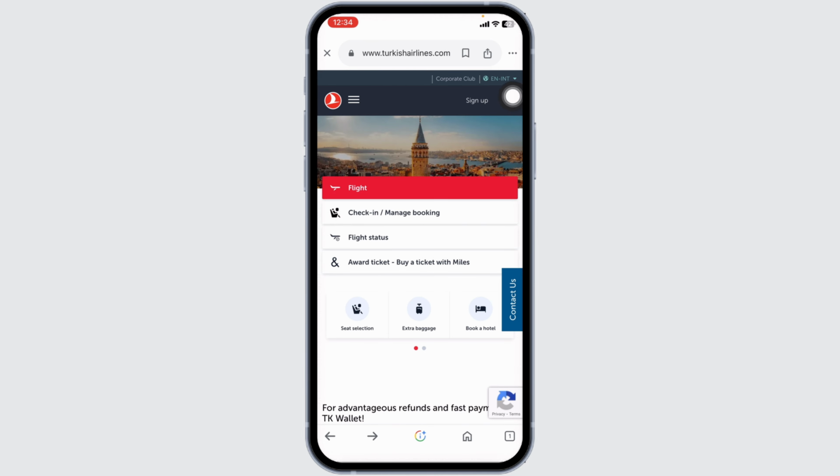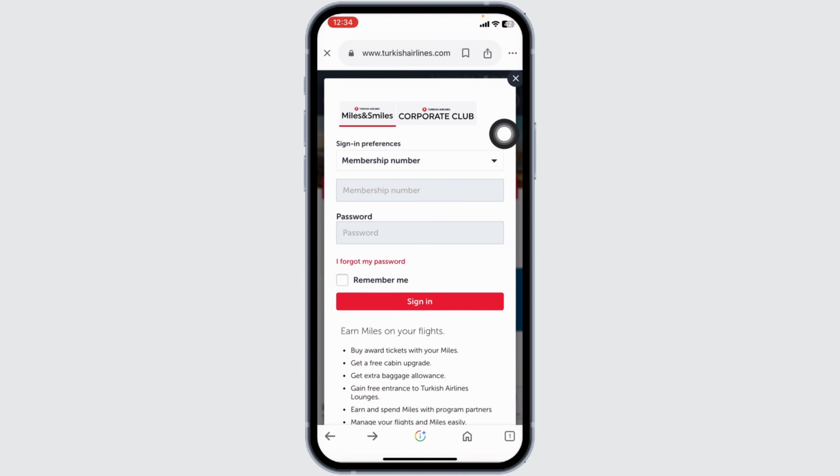Now at the top right corner, you're going to find this icon. Click on it. With that, the login page will appear. Now here you're going to find different sections such as Miles and Smiles and Corporate Club. Select the option for which you want to log in. I'm going to select Miles and Smiles.